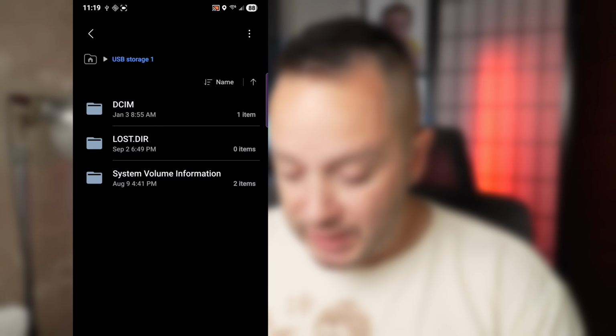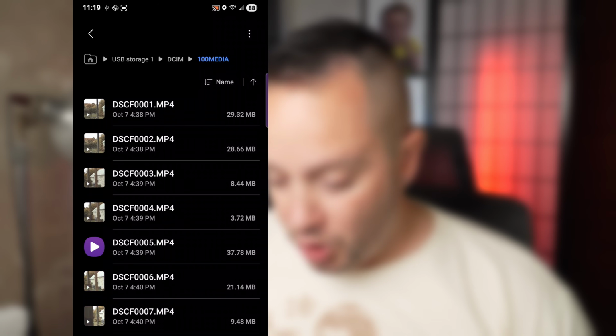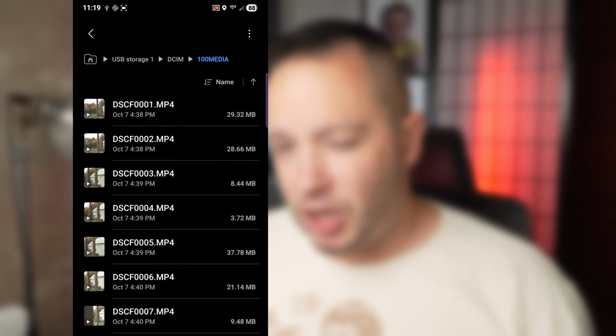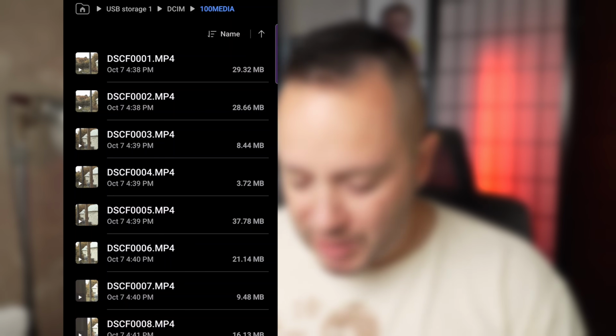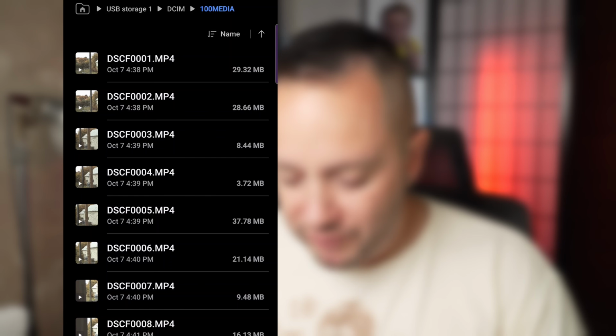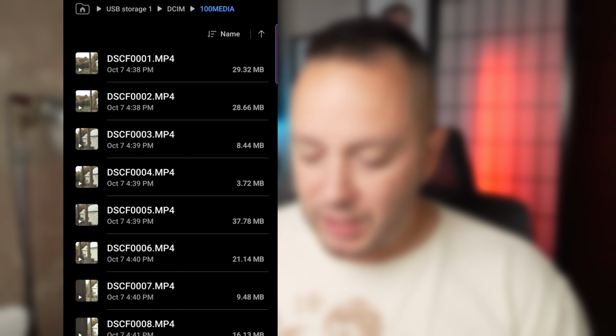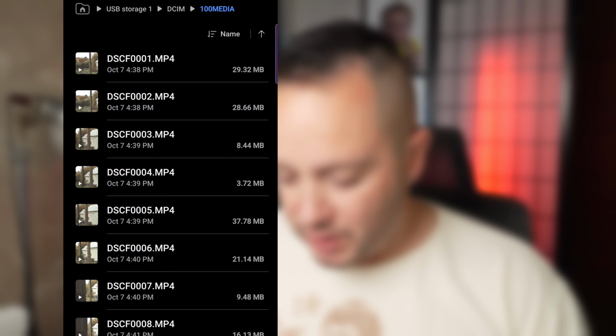So DCIM is where you're going to find it. And then 100 media. And then this is going to give you all your videos. And on this or on the CampSnap Pro or the CampSnap Original, if you click on the video in here, you cannot scroll to the next video. No matter if I scroll side to side, it will not scroll. You have to back out and then click the next one, and then back out and click the next one.